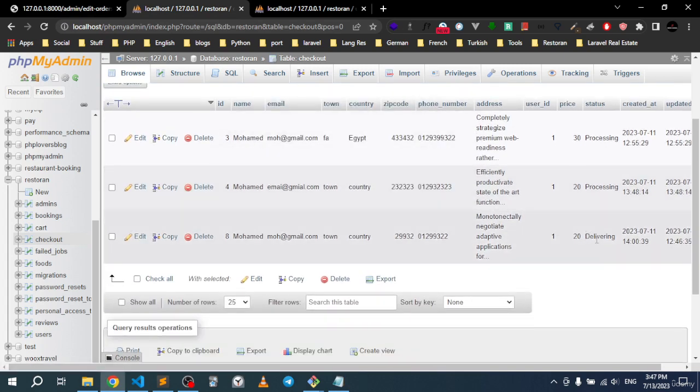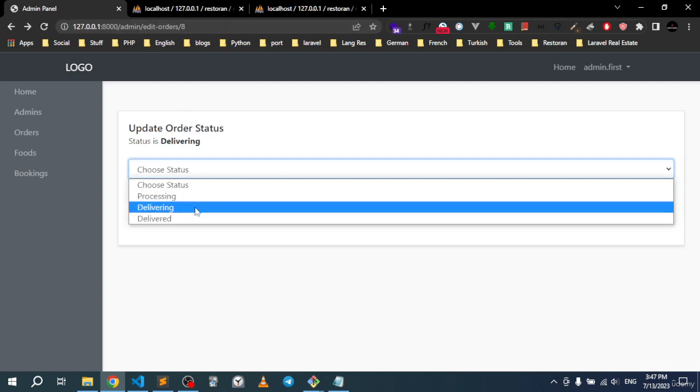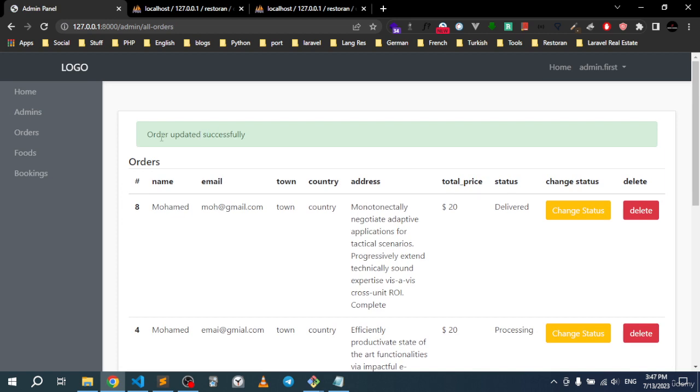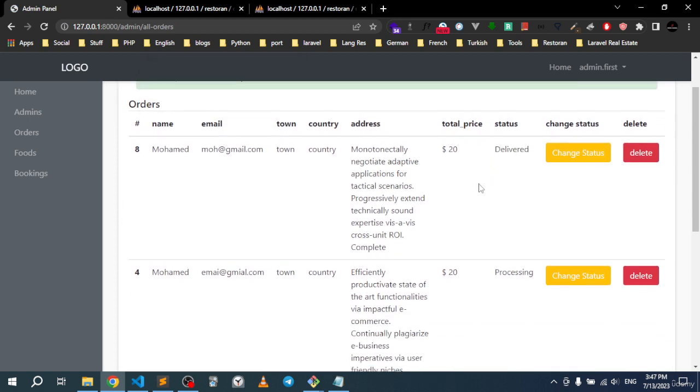If you can see, the last record right here is changing. It's delivering now instead of processing. So yeah, if we refresh this, for example, so as you can see, the status now is delivering. If we go and change this to delivered, if we click create like that, all right, so as you can see, order updated successfully. So as you can see, the status of it, it's delivered.